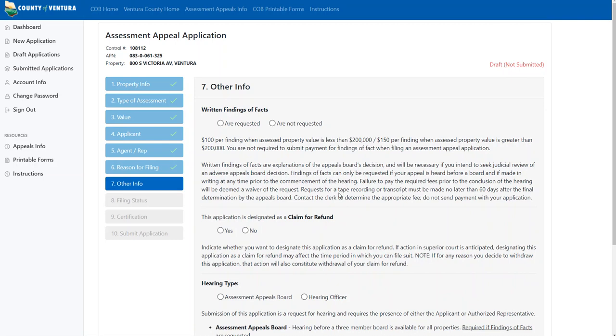Written findings of fact are a legal document that describe the Assessment Appeals Board's methodology, reasoning, and final decision when your assessment appeal is heard at an Assessment Appeals Board hearing. This document costs $100 for properties valued less than $200,000, $150 for property valued over $200,000. Payment is not required until the day of your hearing, if necessary. Written findings of fact are not available if you later choose to have a hearing with the hearing officer.